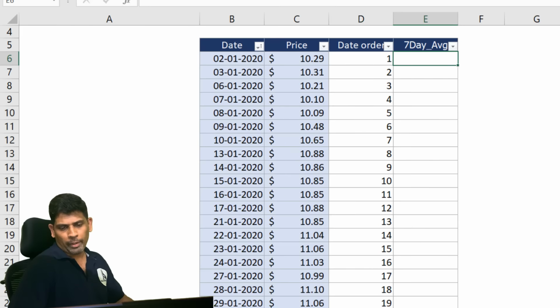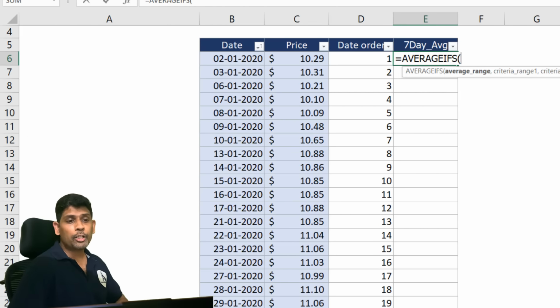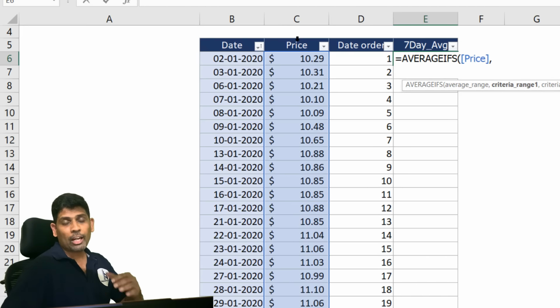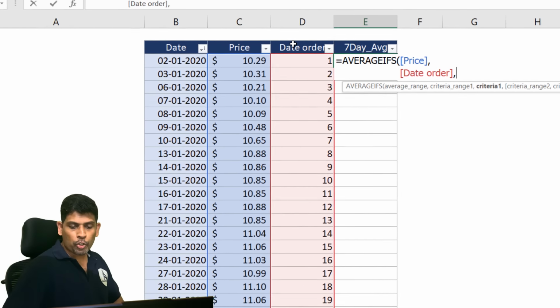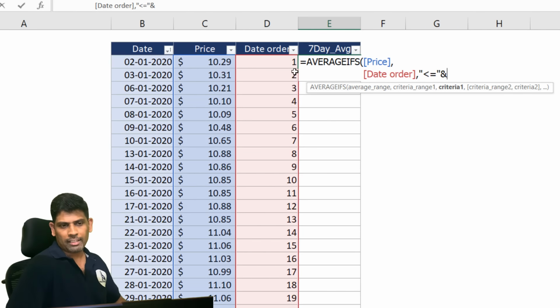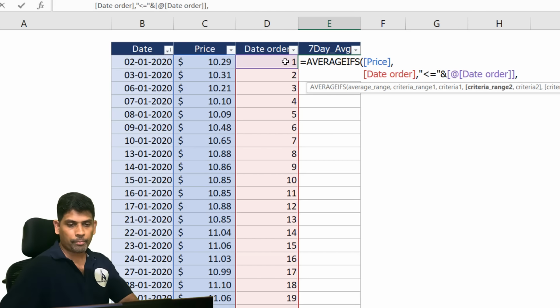So let me see what formula we are going to give here. I'm going to give equal AVERAGEIFS. Average what? Average the prices. But based on two conditions. What is the condition? First condition is we are looking at the past. Therefore, the date order or the date ranking that we have created here should be less than or equal to the current date order, whatever is the value for the current cell. That's one condition because we are looking at the past. I don't want to take the future values in my average.